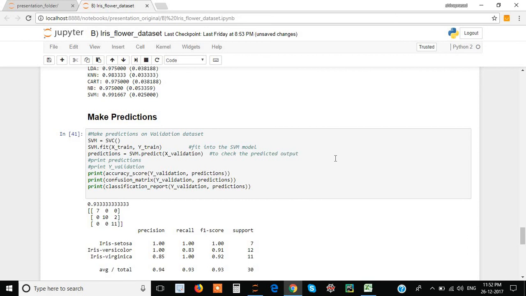In the next video, I am going to show you the banknote dataset. That is also a classification type of problem. Until then, if you have any doubt with respect to this iris flower, please do comment in the comment box. I will try to answer it.